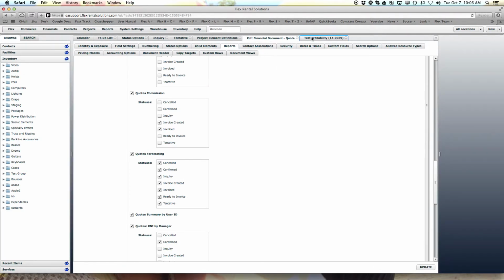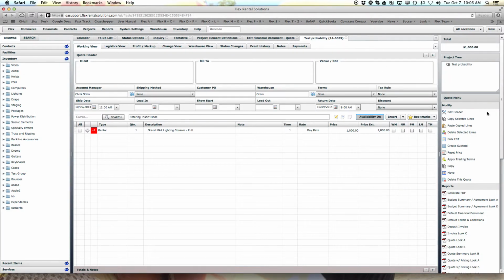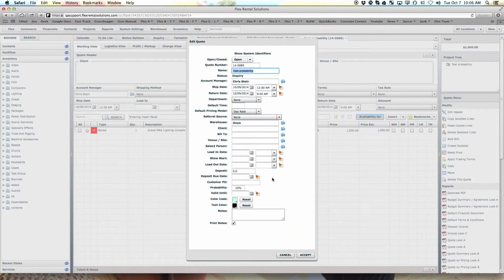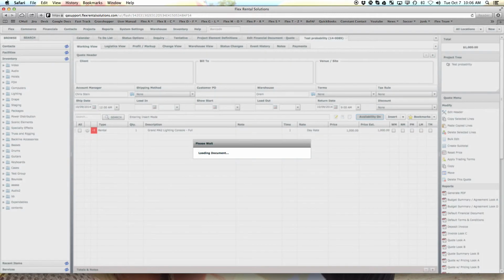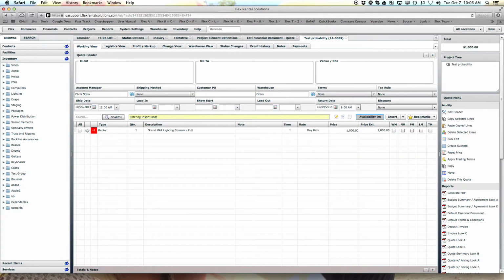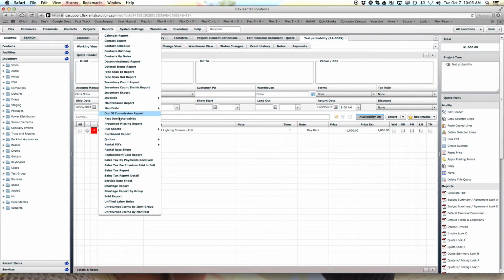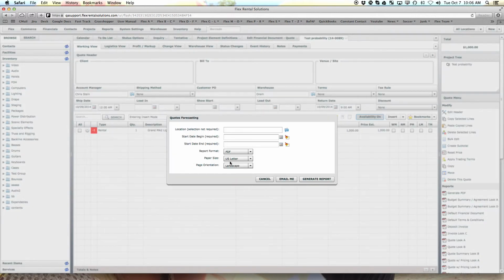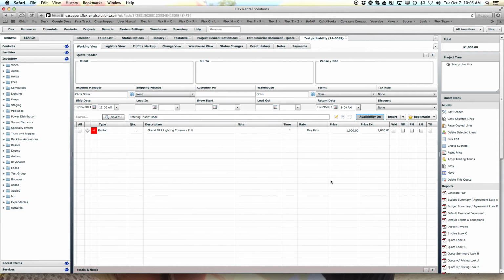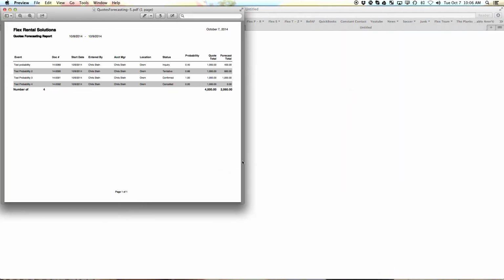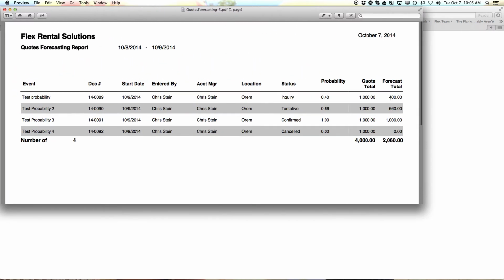Now, if I want to do some fudging of those probabilities and override them, I can hit edit header and say I think it's a little bit more than 33%. I want to assign 40% value. Well, all it's going to do is when we run that report again and go to quotes, forecasting, going to put in our dates again, it's just going to assign a greater value to that inquiry report because we overrode that value.